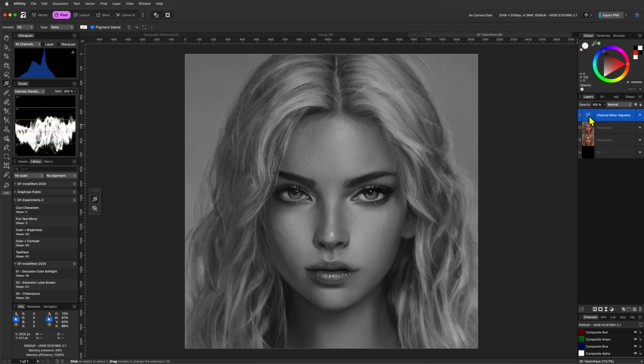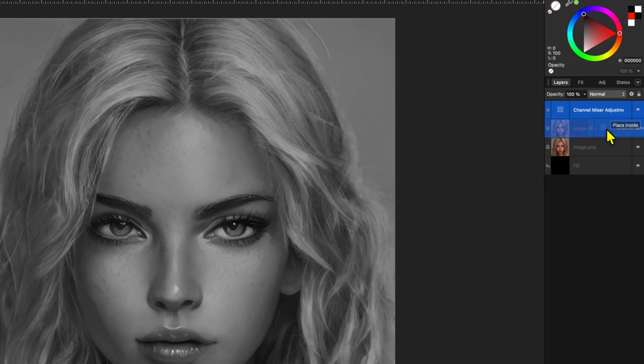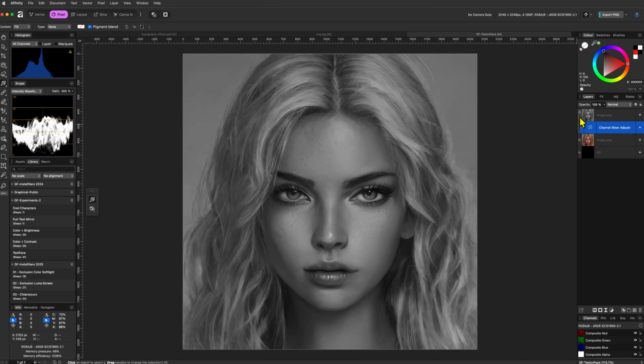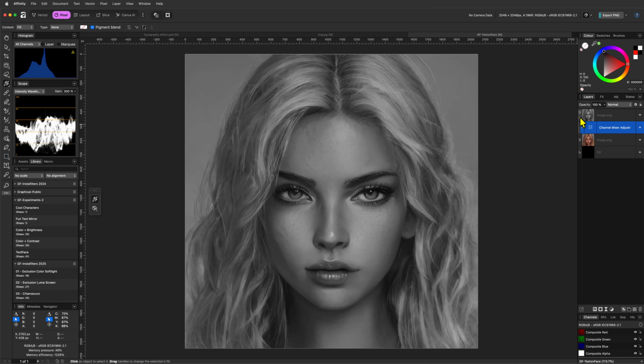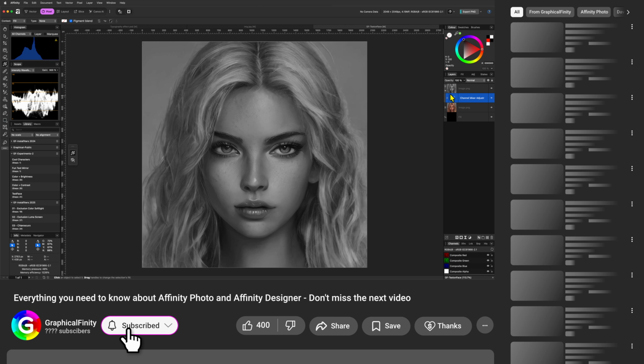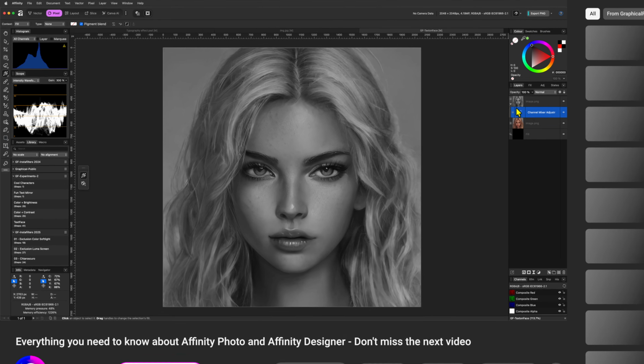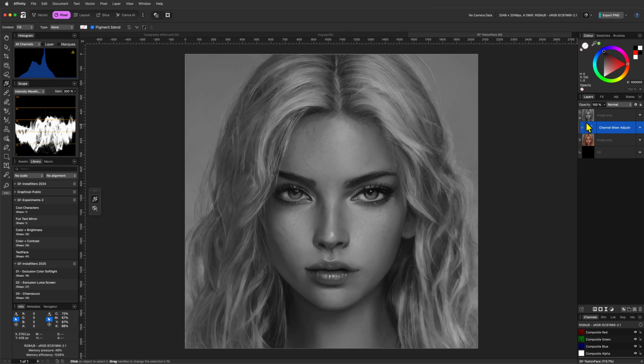Before moving on, let's make sure the channel mixer adjustment only applies to the duplicate by dragging and dropping it onto the name in the layers panel. Now this adjustment is clipped to the duplicate image we just created. I think it would be best to increase the contrast in this image as it feels a bit grayish. Having a stronger contrast will help with the displacement filter later.